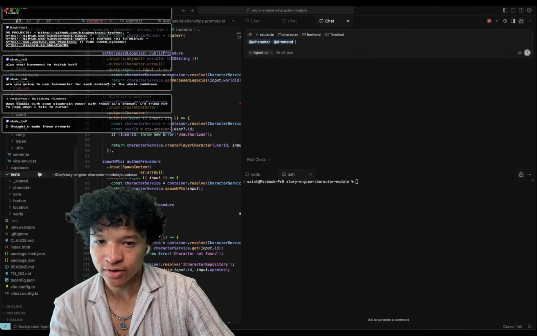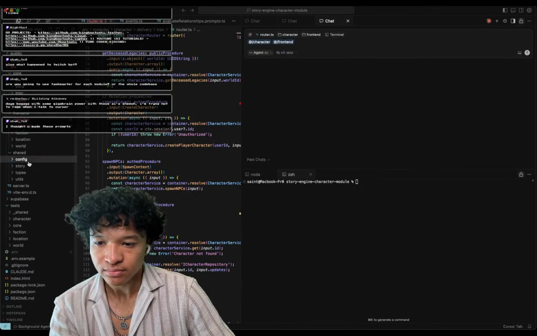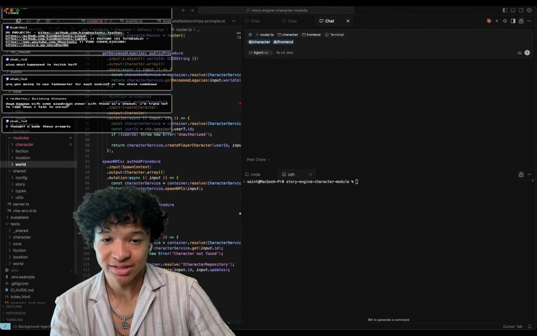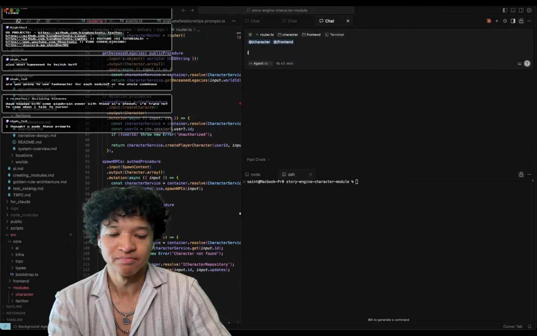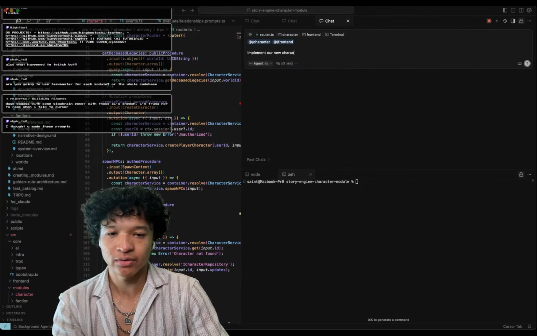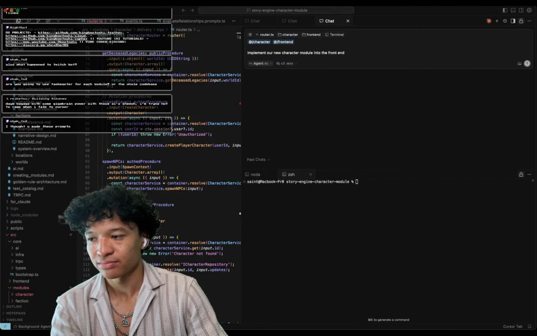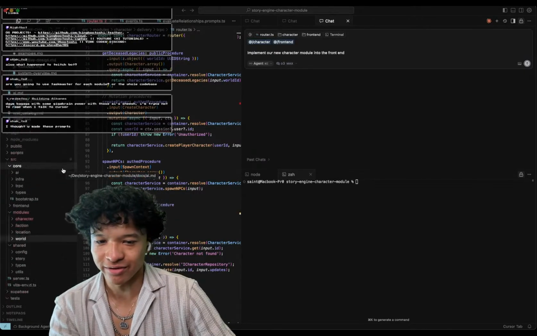Character module, front end. And yeah, let's test it. So I want to say implement our new character module into the front end. That's really all I could say. I don't really have any other prompt there.